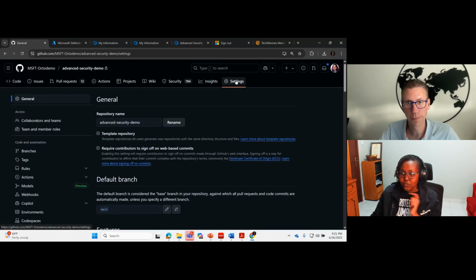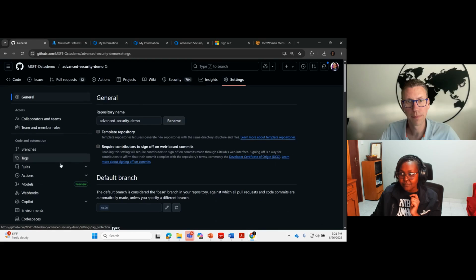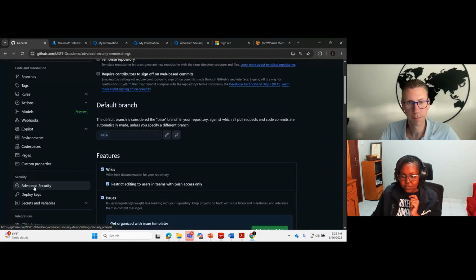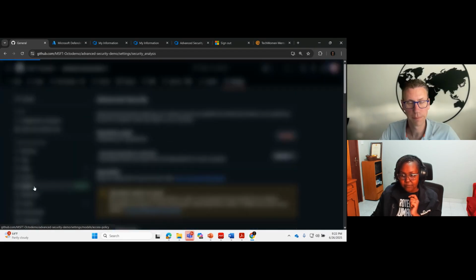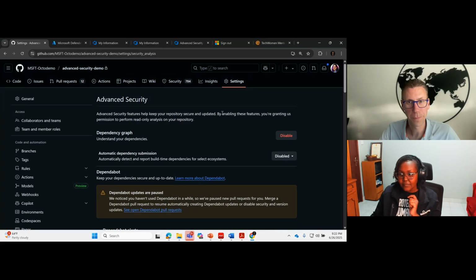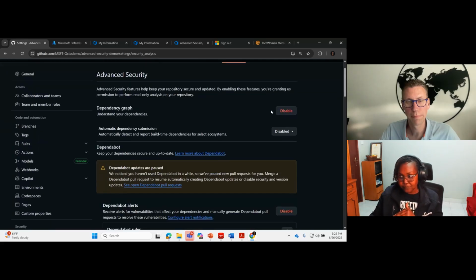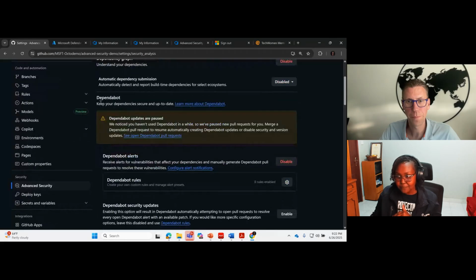All you have to do is go to your settings, and then scroll down to Advanced Security. Then you'll see all the security capabilities. You'll see that you have Dependency Graph. Dependency Graph will give you an overview of all your dependencies. As I said, we have so many dependencies, so you have this list of dependencies and dependents as well. It's very important. All you have to do is go in and enable that.